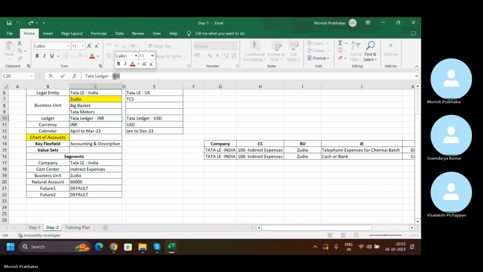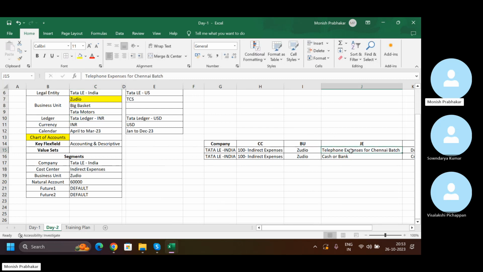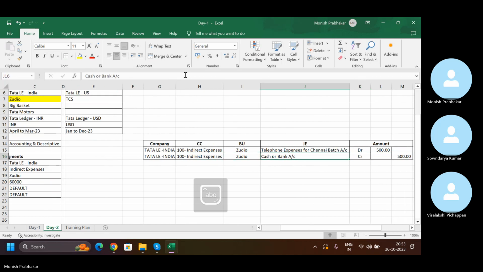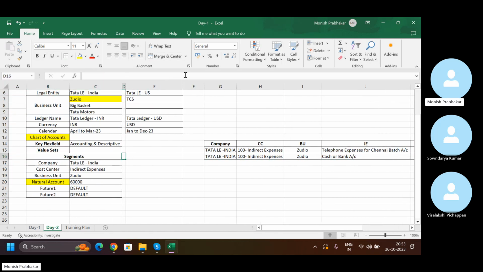While preparing the journal entry, I'm saying, sir. Okay, okay, I got your point. See, this is a ledger name. Here, natural account is there, right? Segment natural account. So this is the natural account name. This is not a ledger name.